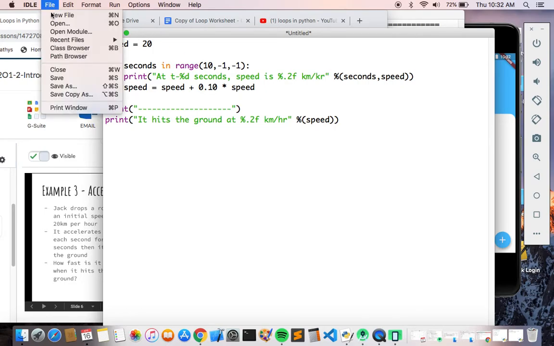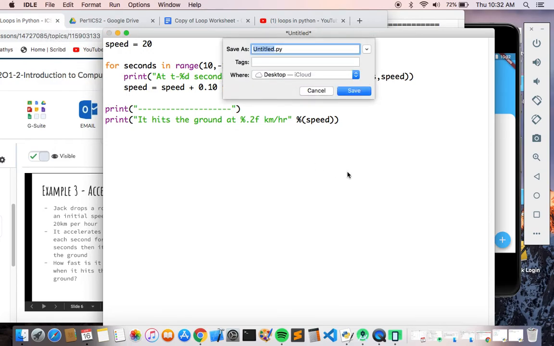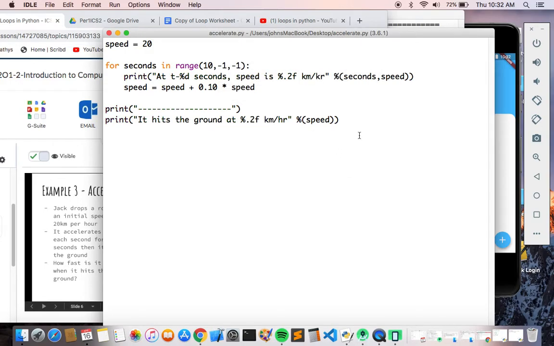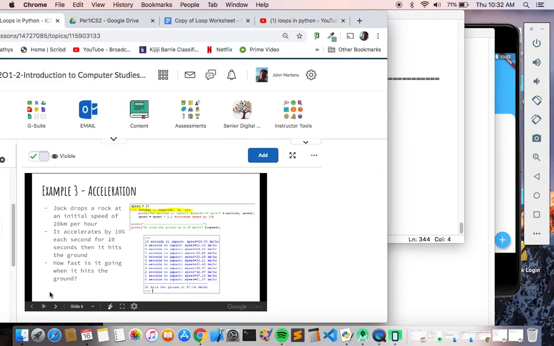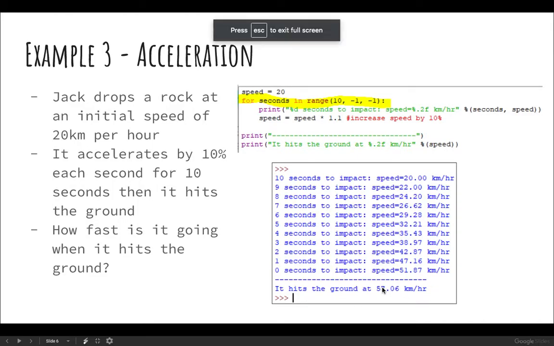So I'm going to save it first of all as accelerate, A-C-C-E-L-E-R-A-T-E. Yeah, I think that's how you spell it. Pretty sure. So I'm going to save that, and I'm going to run it, and we should get, there we go. So it hits the ground at 57.06 kilometers per hour. And you can see how it's increasing at t minus 10, t minus 9. See how it's counting down here to 0? And then, of course, at 0, it does one more speed up, and then it finishes at 57.06. I wonder if that's the same answer I got here. Yes, it is. Look at that. So 57.06 is exactly what I got here.